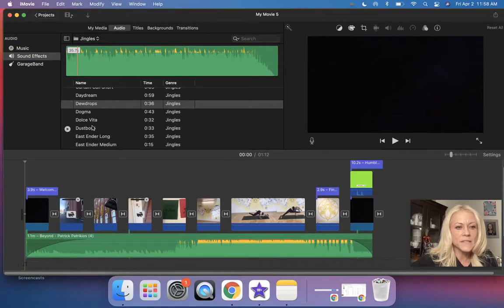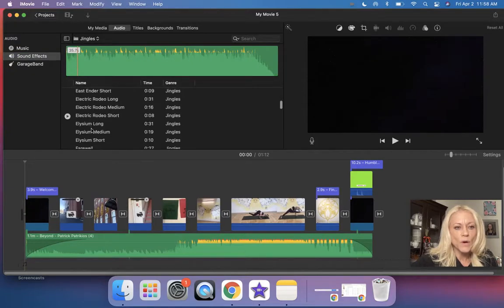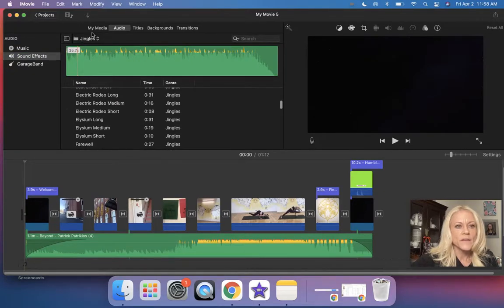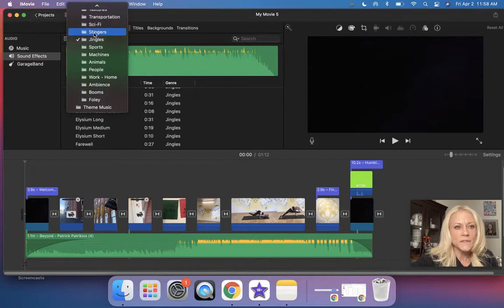But definitely take some time to explore all these different sound effects. They also categorize the sound effects in these different folders here you can see, which makes it easy to find and is a time saver for sure.